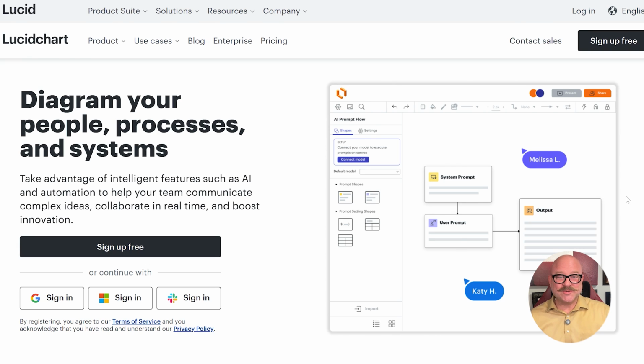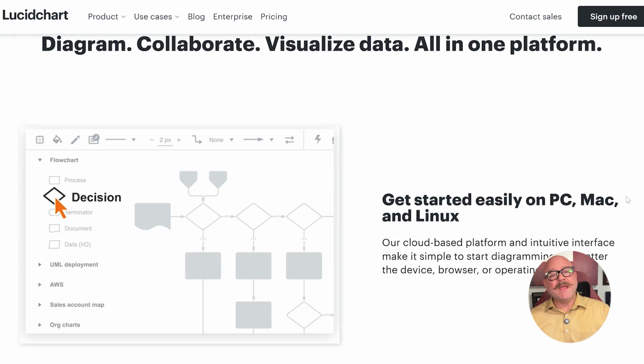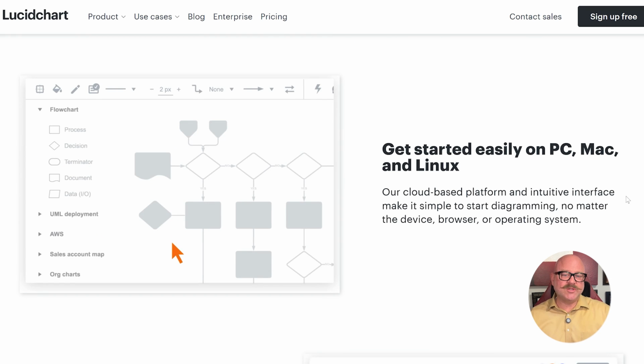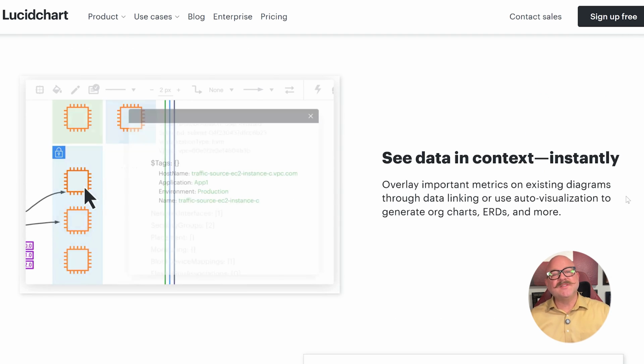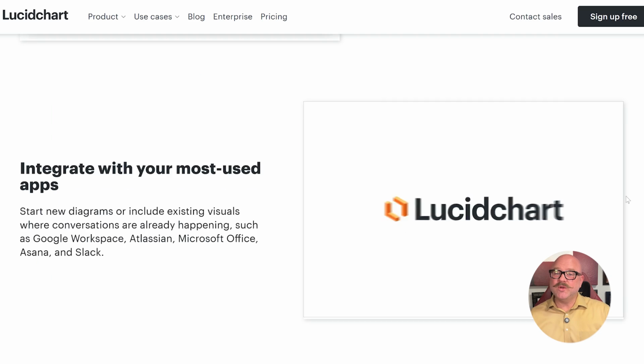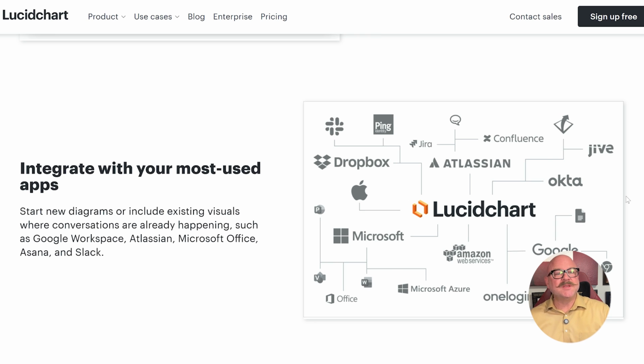Now let's talk about features. Lucidchart is great for creating easy to understand diagrams. You can drag and drop elements, use ready-made templates, and connect your data to visuals. It even works with tools like Google Drive, Slack, and Microsoft Teams so that you can include your visuals in your daily workflow. If you're into brainstorming or whiteboarding, Lucidchart teams up with Lucidspark to give you even more options.